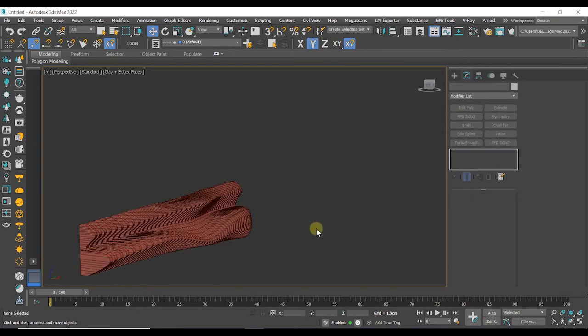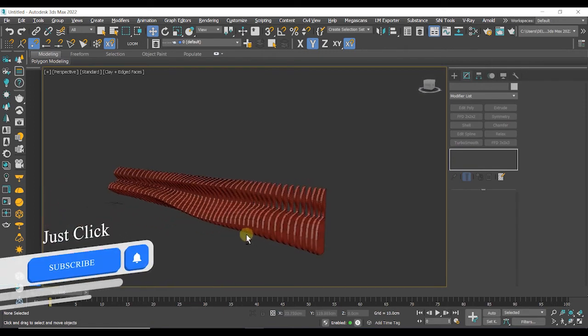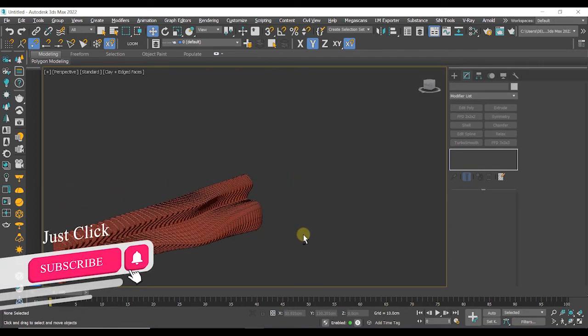And finally, as you can see, we have modeled a very attractive parametric model within 9 minutes and only 3 steps.